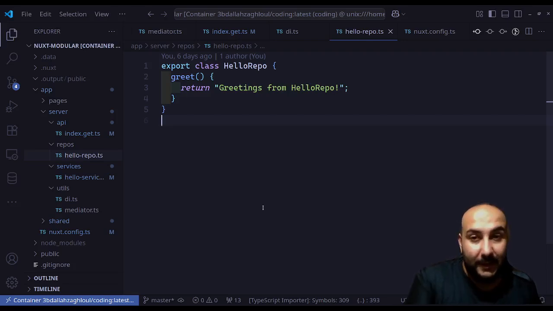If you are using Nitro.js as your main backend service, or a full-stack framework based on Nitro.js, something like Analog.js or my preferred one, Nuxt.js, due to its simplicity and its Nuxt DevTools.